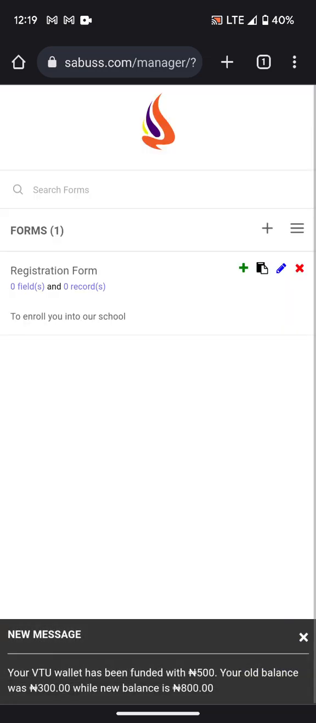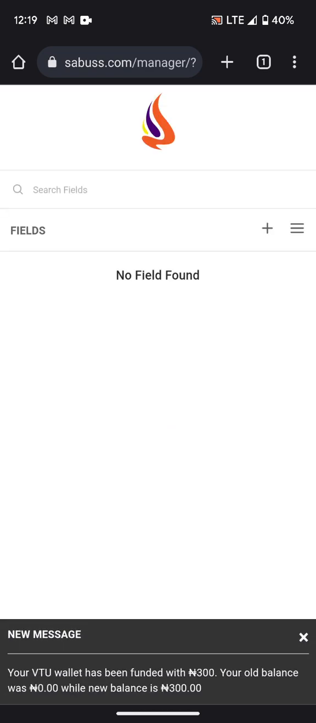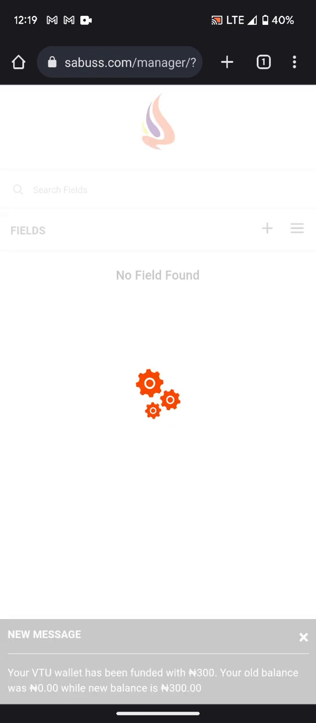Now, what is meant by field? Field is that, in any form, we have some fields to fill. Like for example, first name, last name, gender, those are fields. So if you click on these zero fields, let's check it out. Click on it, you don't have any field. So you click on plus.